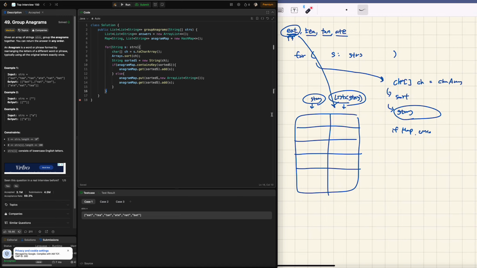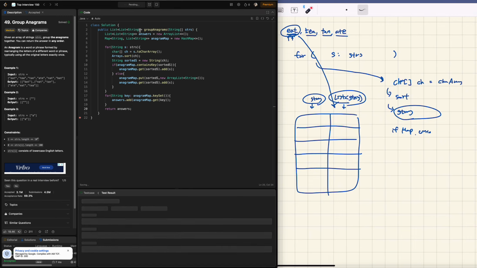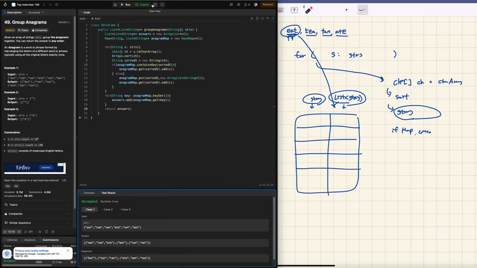So that's our hash map done, and then we have to iterate through our hash map to get the answers. So for String key in anagramMap.keySet, we do answers.add, and we're adding anagramMap.get(key). Okay, and then just return answers. Alright, let's run the test. Alright, it's accepted. Let's submit.